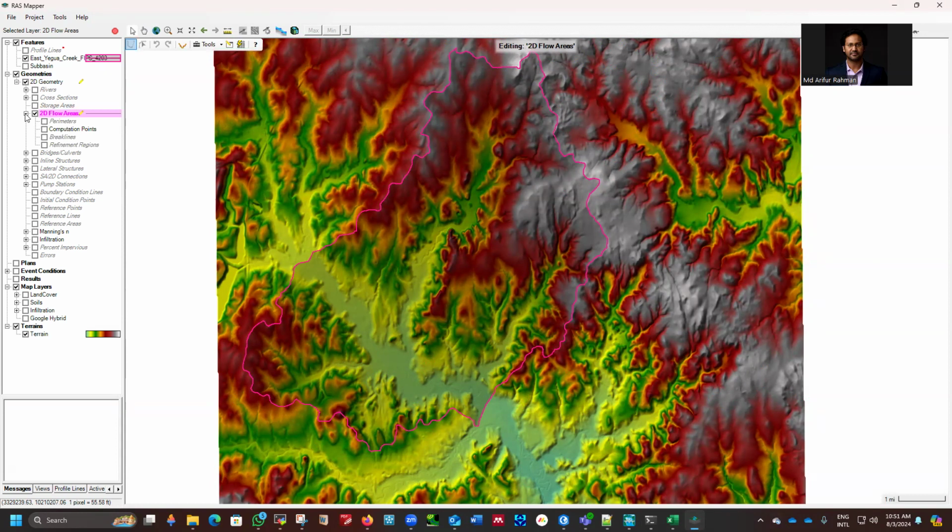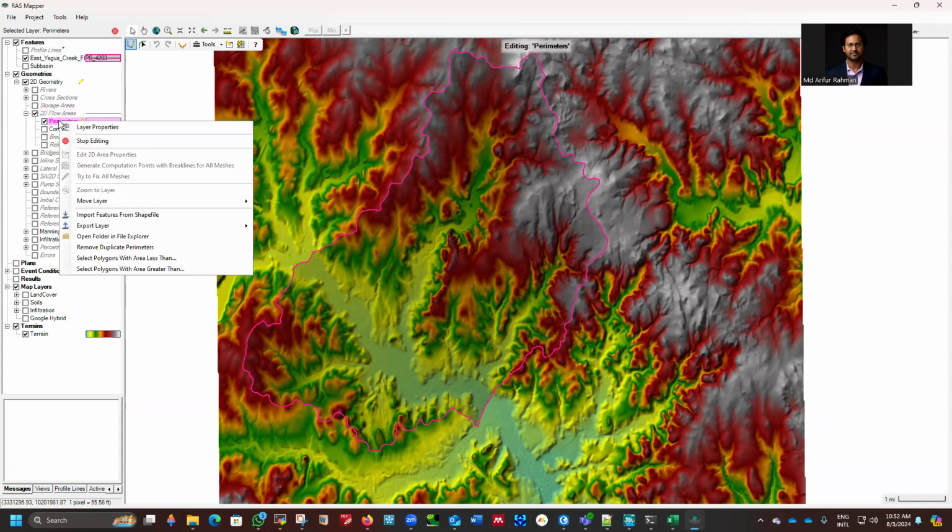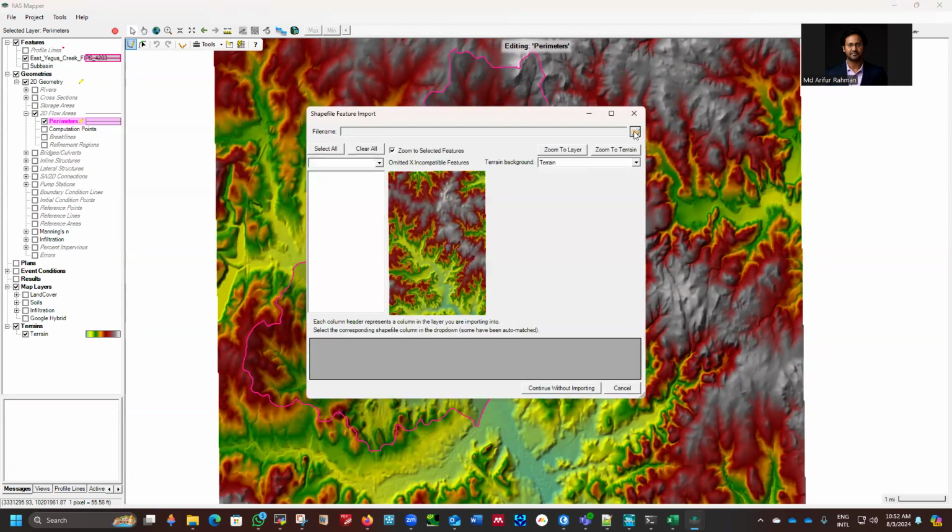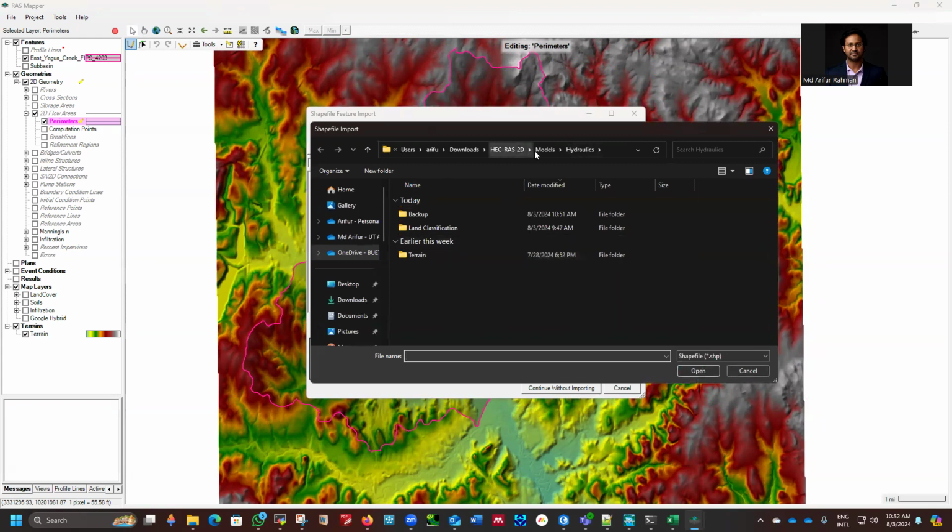And if you click on the plus sign to expand it, you can see we need the perimeter. So this is basically our perimeter, but we have this perimeter in a feature file, so we need to add it here. You can just right click on that and select import feature from shapefile. Now locate the shapefile we have from our previous steps.